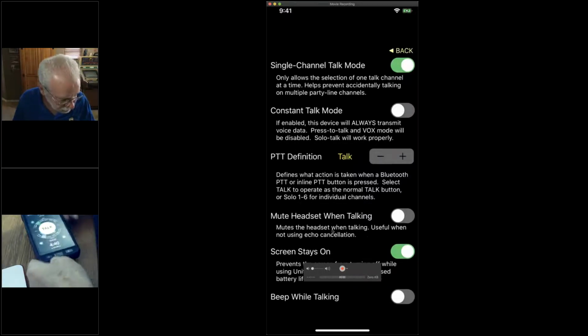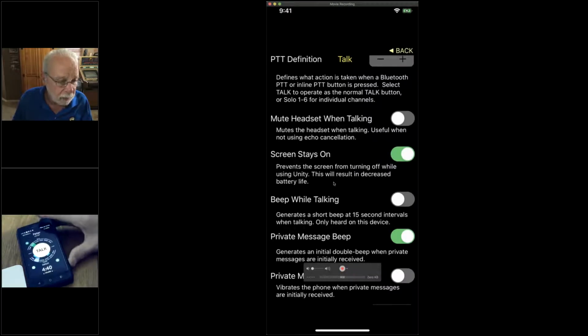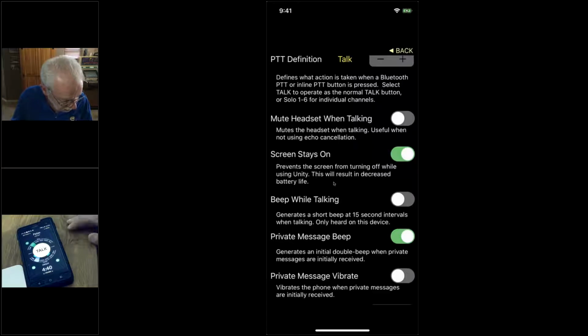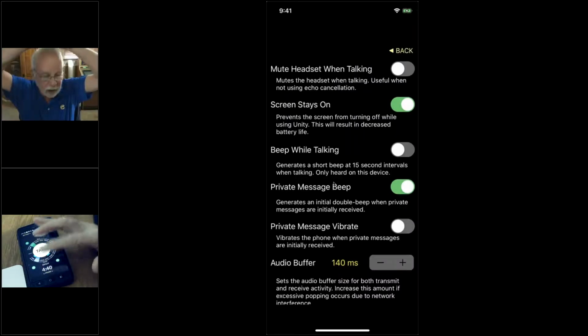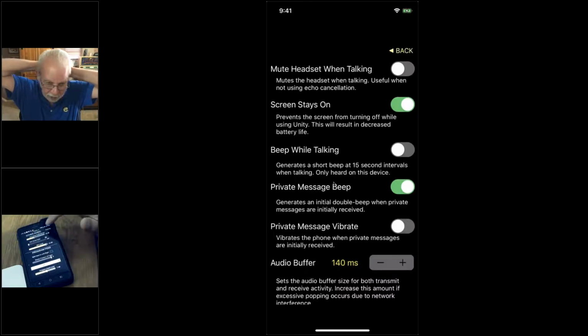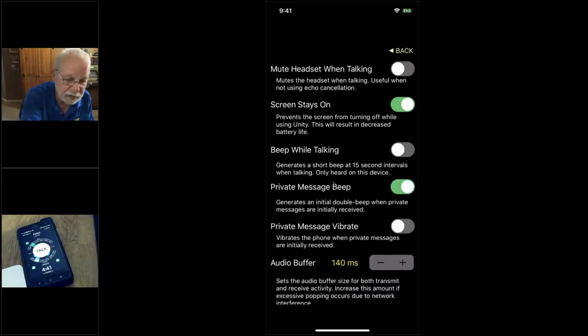Below that, mute headset when talking, self-explanatory. Underneath that, you have the ability to keep your screen on at all times, which of course eats up battery life. Underneath that, beep while talking. Of course, the cellular network in the United States is not foolproof. There are areas where you may come into a situation where you're out of range, even if you take as few as 15 steps. This beep while talking will put a tone in your ear just to tell you that you're still connected and you're still talking.